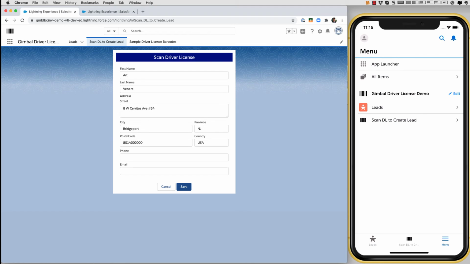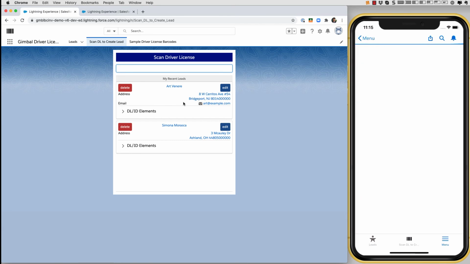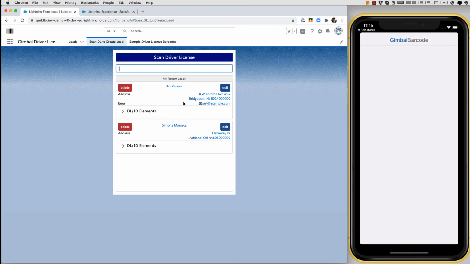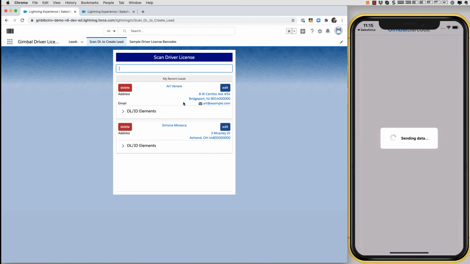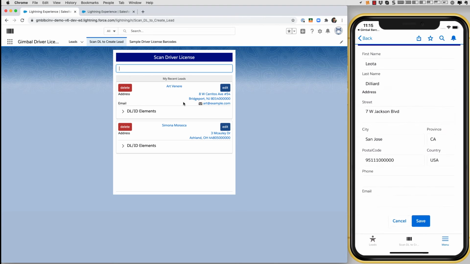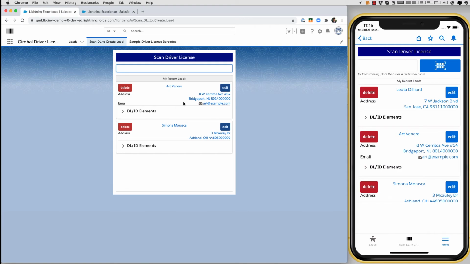Let's do that again for Art Veneer. We see that his name and address were parsed out. I'm going to enter an email. And there's my new lead record. Now, the same functionality is available on the mobile device. And we see Leota Dilliard's information has been parsed out, and I'm going to create that new lead.